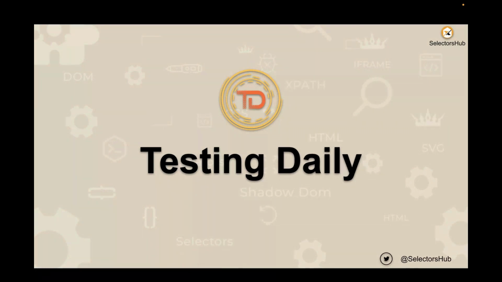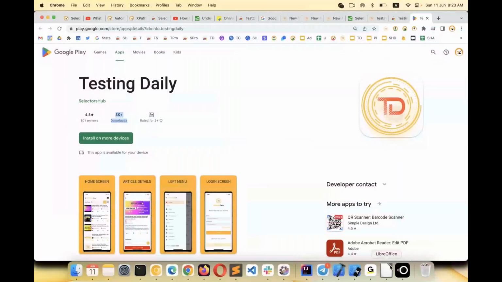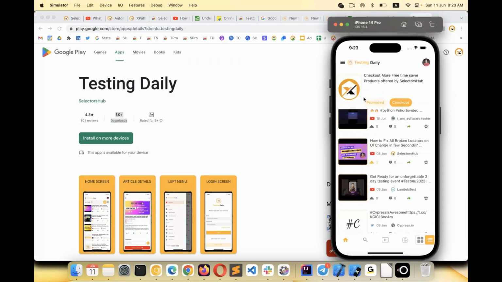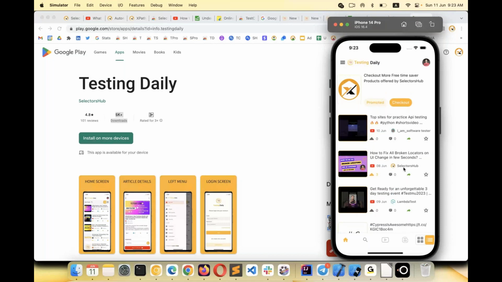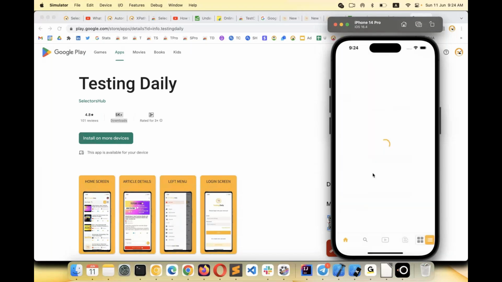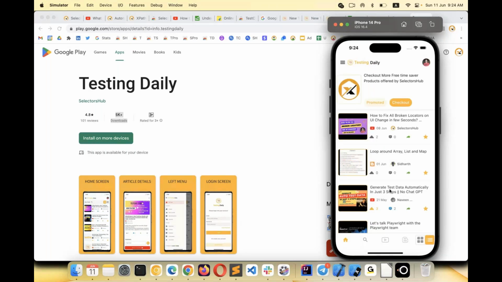Lots more features are there. Let's say you don't have time right now, you are in a hurry somewhere, and I cannot read this article right now. I can just bookmark this, and whenever I have time, I will go to my bookmarks and see all the articles which I have bookmarked, like loop around array, list, and map. Because I'm giving the demo to you guys, I cannot read those articles right now, so I can just bookmark them, and whenever I am free, I will check all the bookmarks and read them. So this is very helpful in that case.